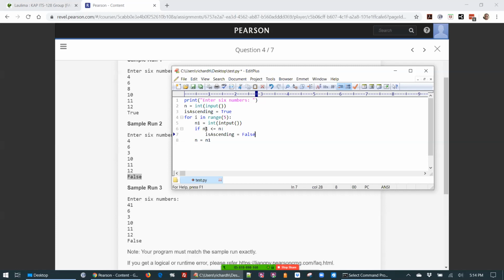If the next one it reads in is less than the previous one it read in, then it's not ascending anymore. Otherwise it is, and so it does this 5 times, and if it makes it all the way to the end, then ascending is still equal to true. If N1 was never less than or equal to N, then this is never executed. So at the end here we print is ascending.